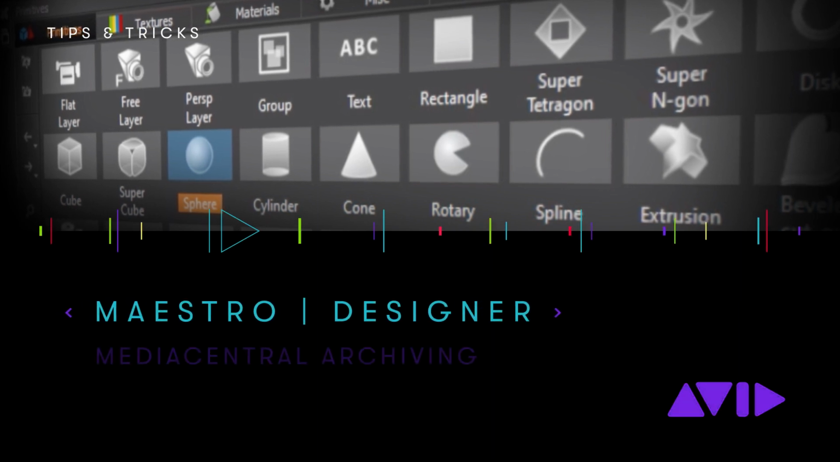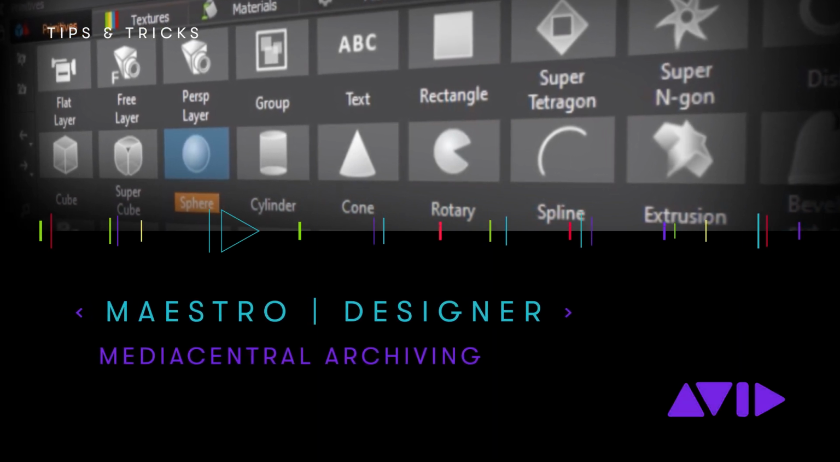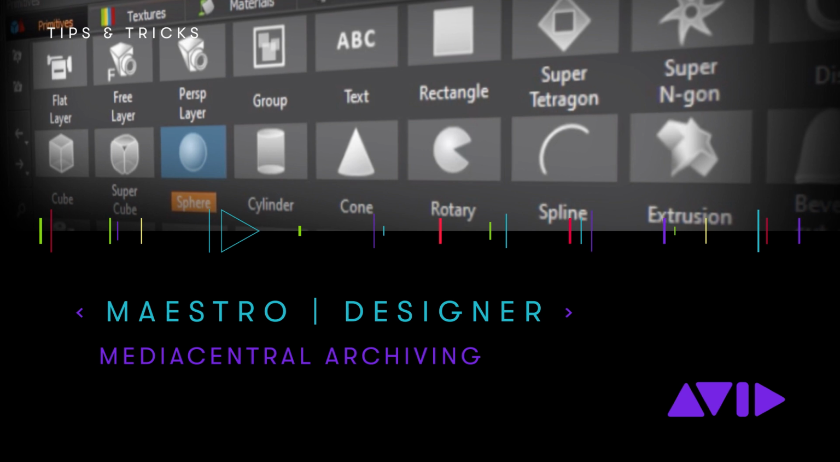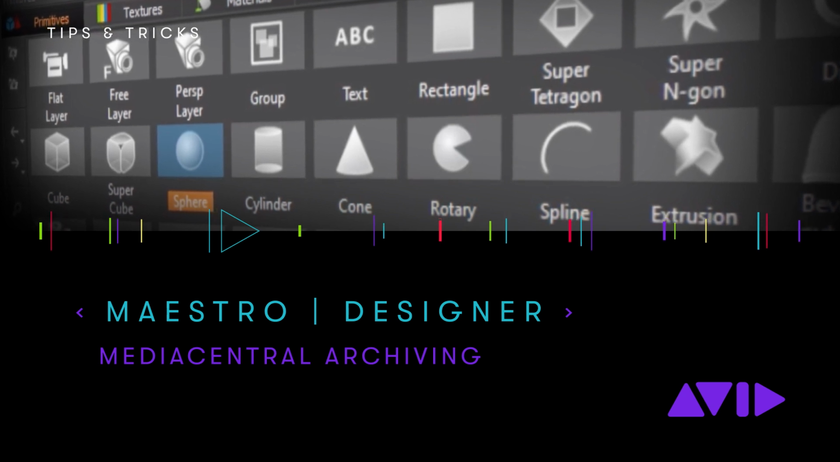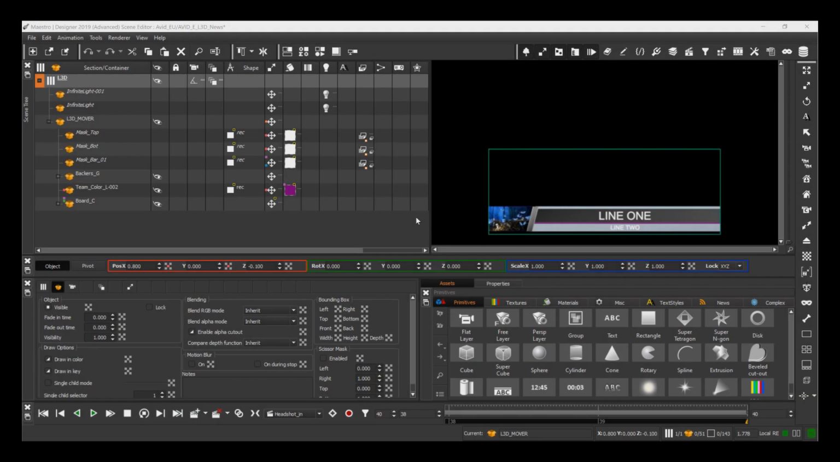Hi, I'm Martin, and in this video I'd like to show you how we can use MediaCentral Asset Management as an archive for content that I'm creating inside Maestro Designer.